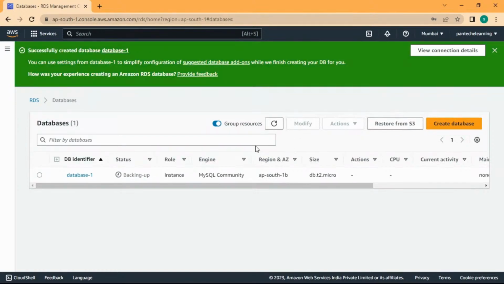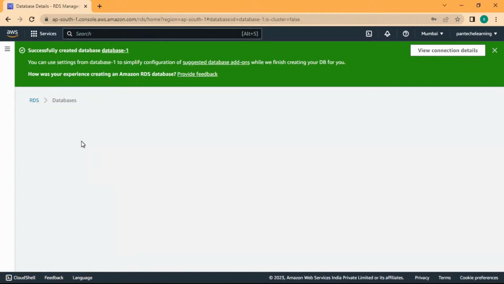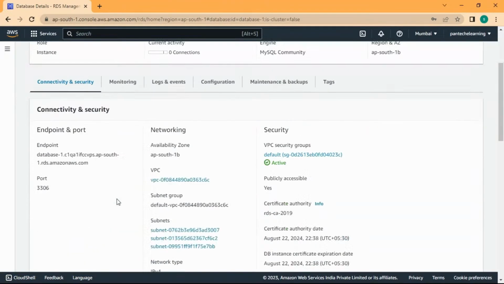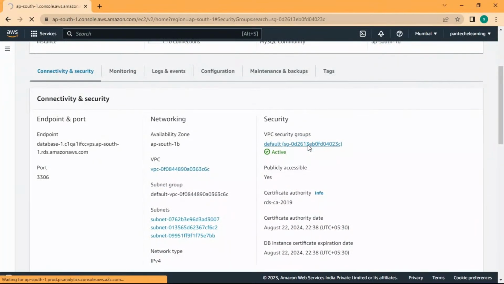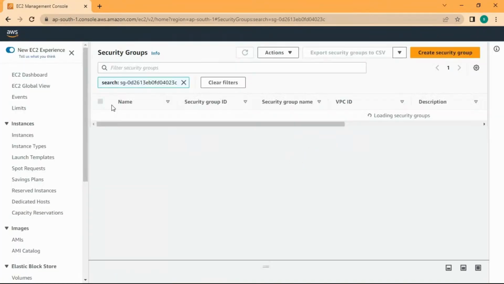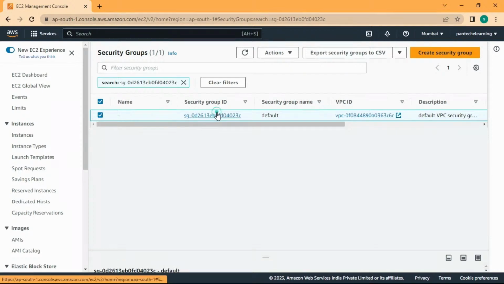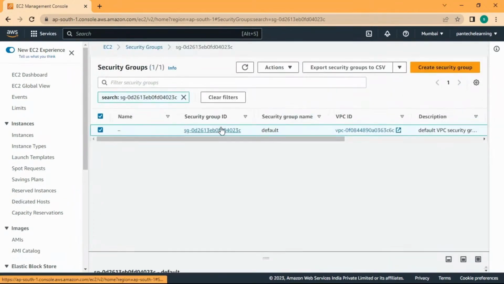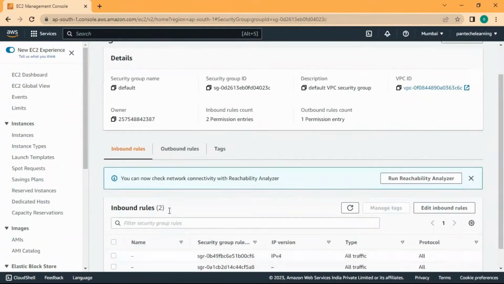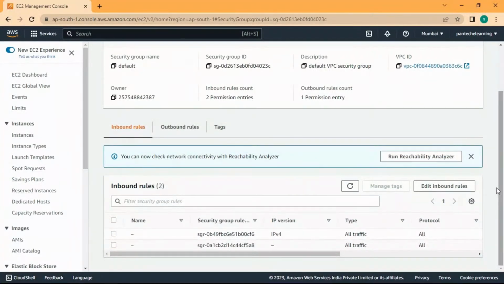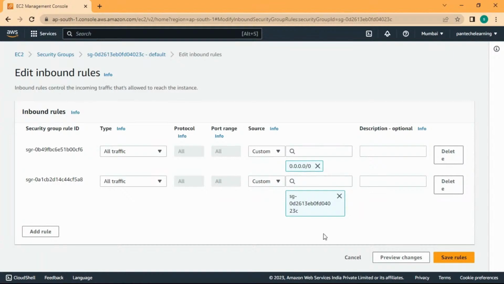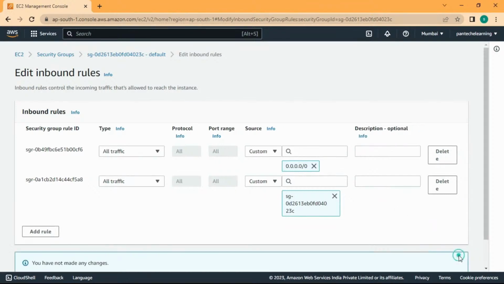Okay, now it's complete, but we have to do some tasks here. One thing you have to check: once you click it, you can go inside of it, and you can go into the security group, so it will take you to the EC2 security console, and you can click the security group ID. You want to check the inbound rule, you can edit it, and please verify whether you have all traffic, custom, from anywhere on this port. Okay, it should be allowed, then only you can use it.